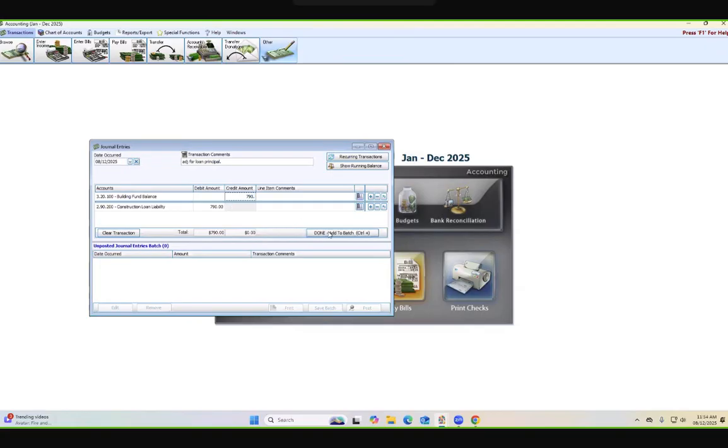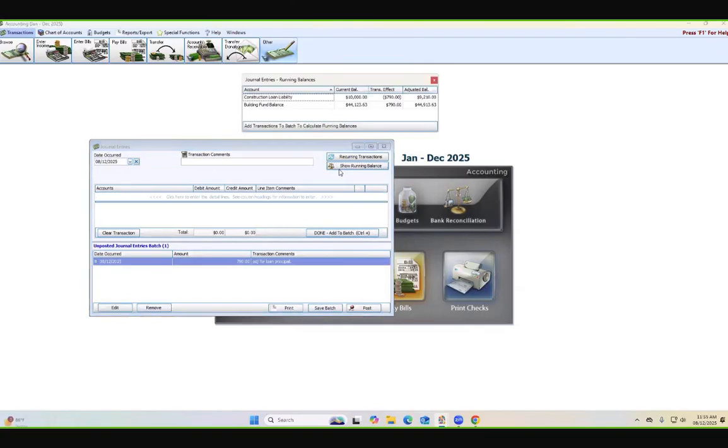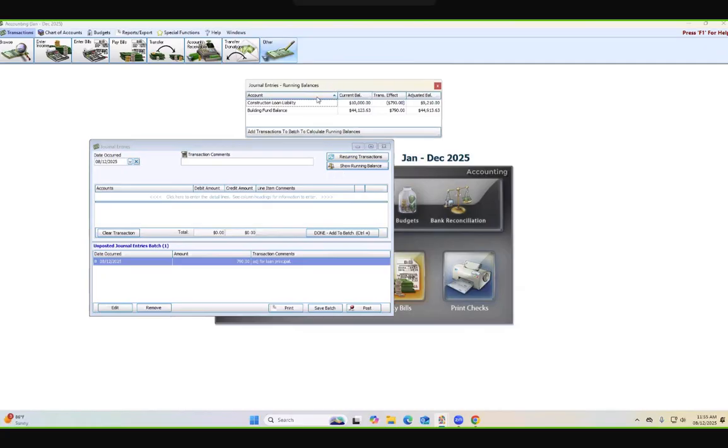Okay. And now click Done, Add to Batch. And now when we click Show Running Balance, we now show that the construction loan liability is now reduced by the amount of principal that I've paid. Okay. So again, folks, different levels of complexity. But now I would post this, and now my balance sheet would be correct.